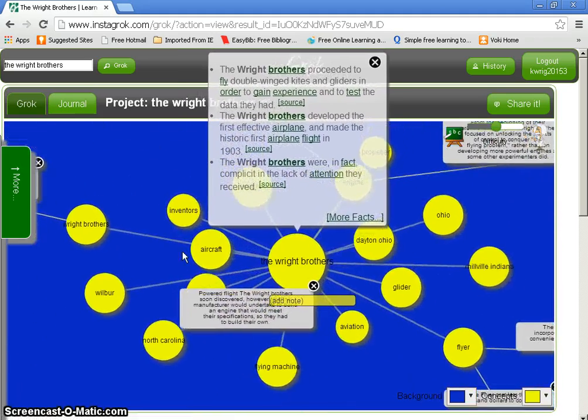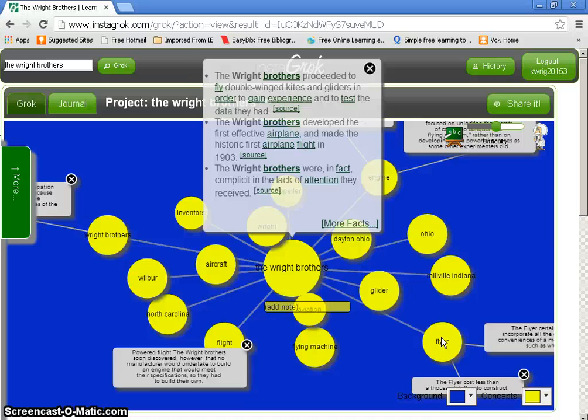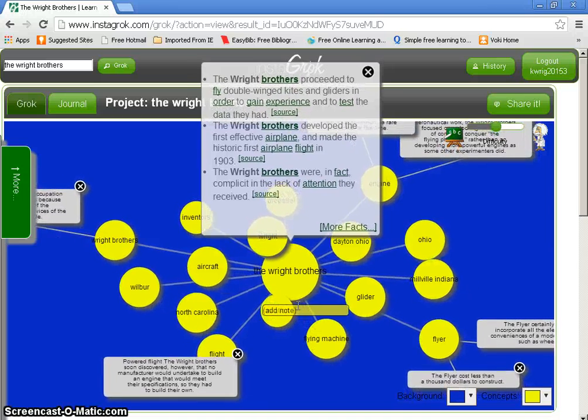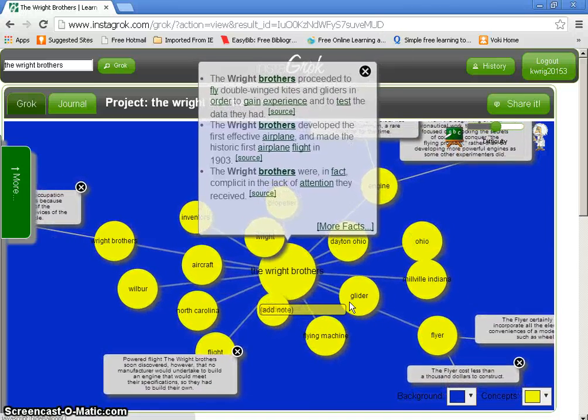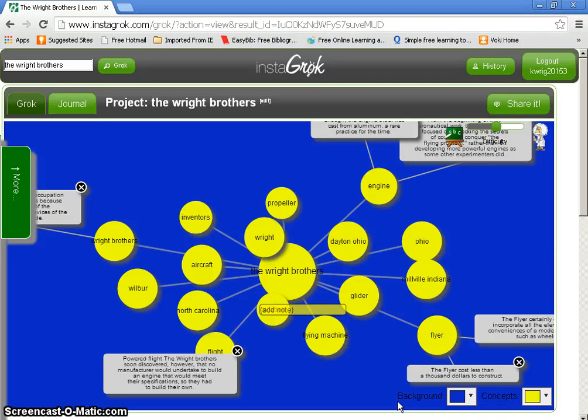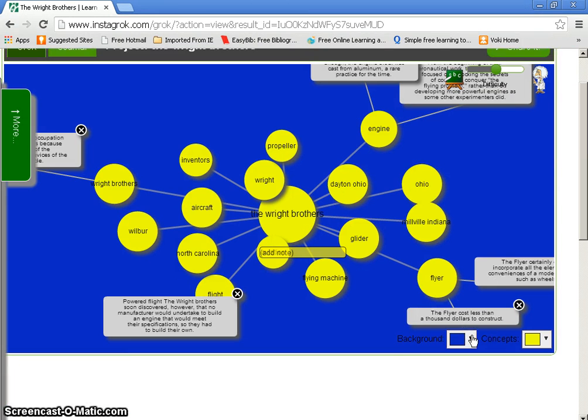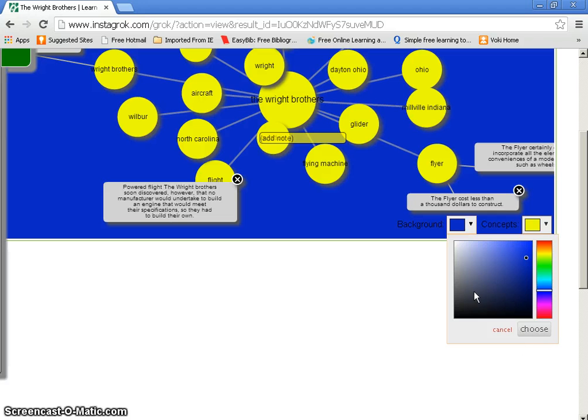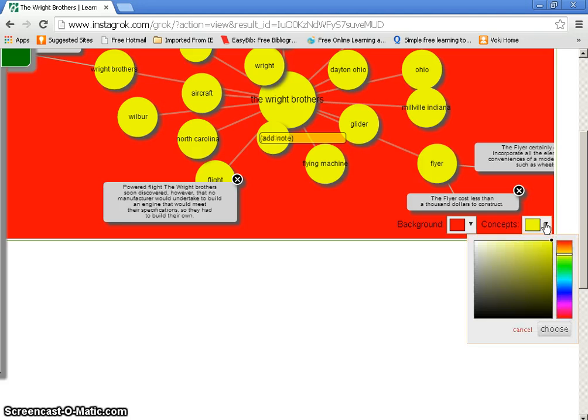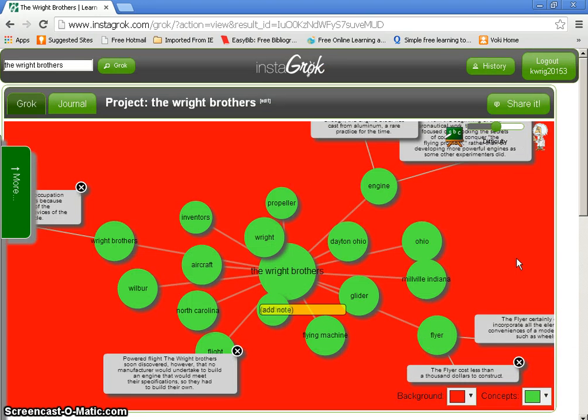And it looks a little crazy at first, but then the facts will go to their proper locations, and I'll just exit out of that. See, there's a bunch of bubbles, and if you come down here, say I don't like the blue background, I want a red background. So I go here, click choose, and I also want my bubbles to be green. Now they're green.